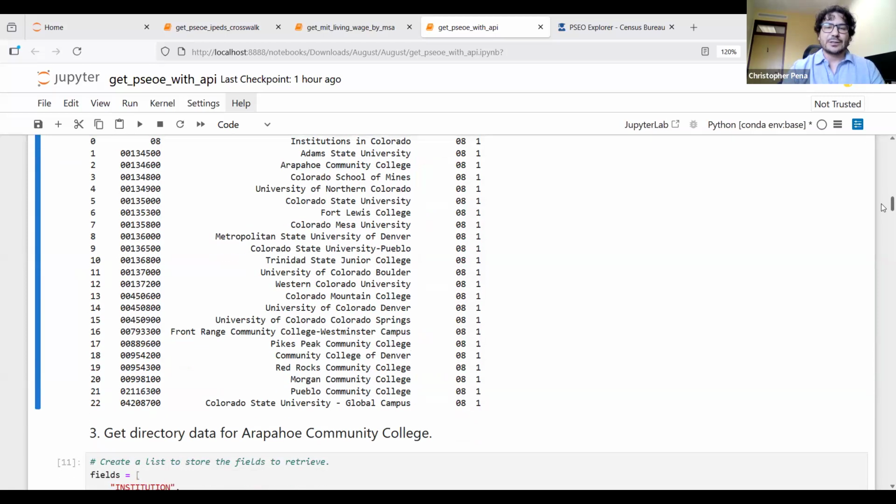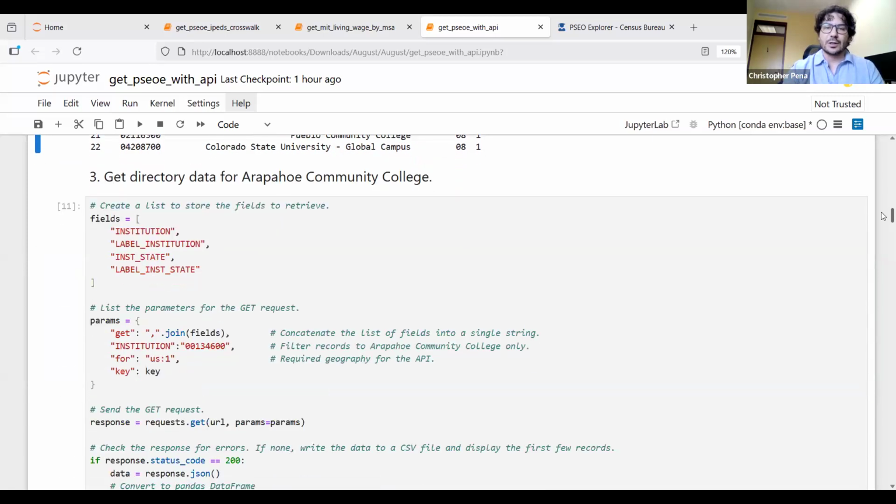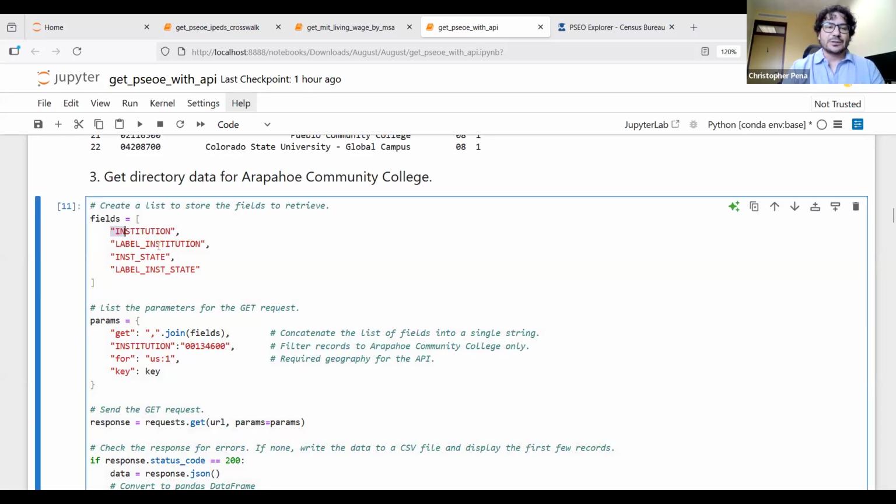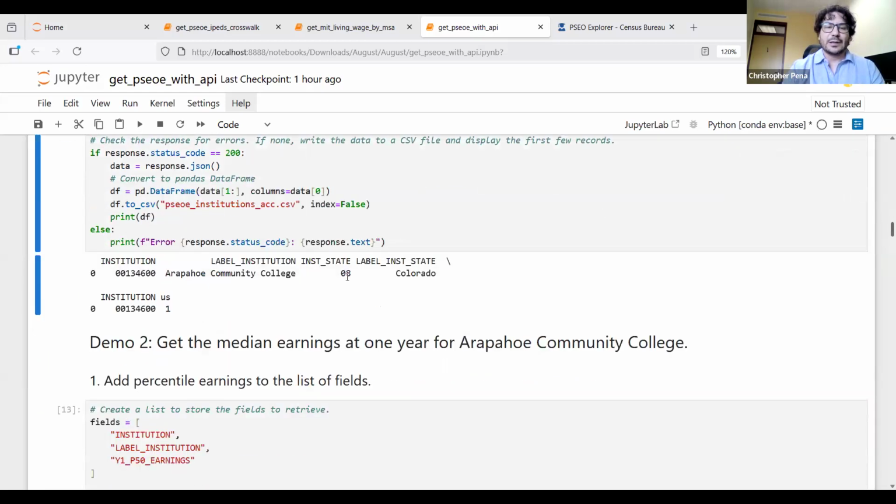Okay, let's say that I wanted to get some information about one particular college, and I just chose Arapahoe Community College since they're one of the first few that show up in the PSEO Explorer. In this case, I want to get the institution, the code, the name, the state, and the name of the state. So in this case, instead of the state code, I'm going to define the institution code, and that's going to be the OPEID for this particular school. And if I do that, then I get one row for Arapahoe Community College.